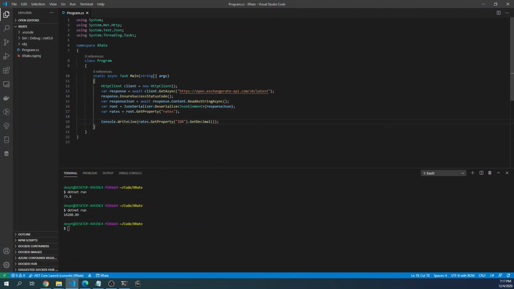So that's pretty much it. Now in the next video, we're going to make this a little more dynamic. So instead of hard coding this specific currency, we can take it from the user and then use that currency in here so that the user can get the value that he wants instead of us changing the program every time we want a different currency.